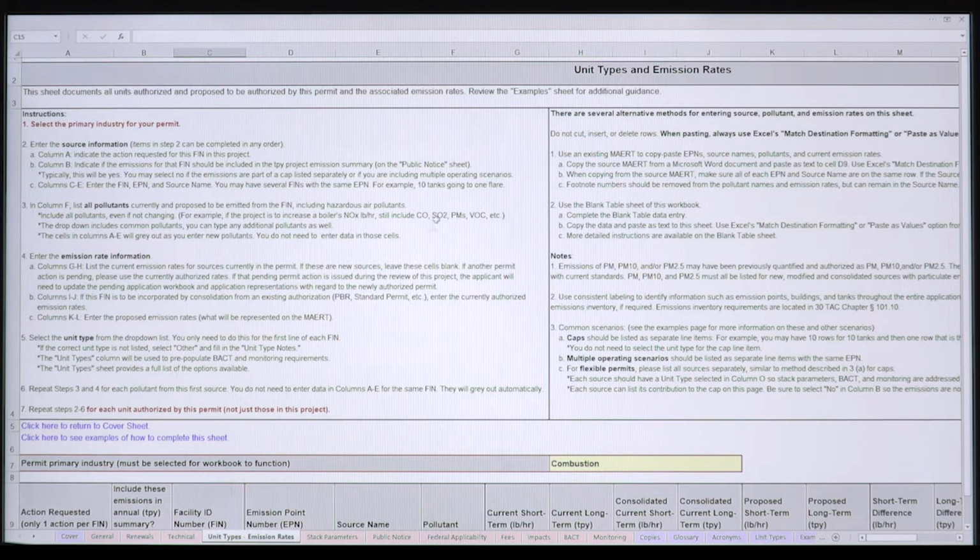There are a lot of instructions on this sheet, and I highly recommend reviewing them prior to starting data entry to avoid data entry mistakes that cause issues later in the workbook. We also created an examples sheet with many scenarios to help you. This link here can take you directly to that sheet. It's later in the workbook.